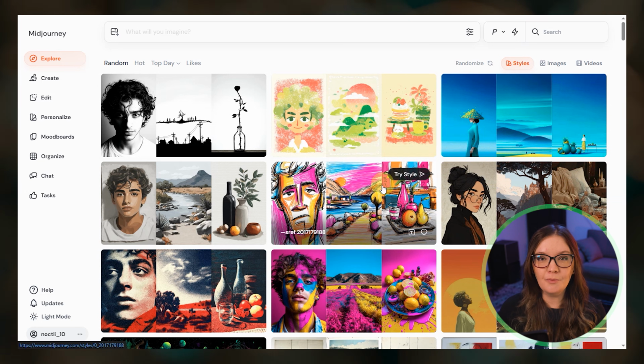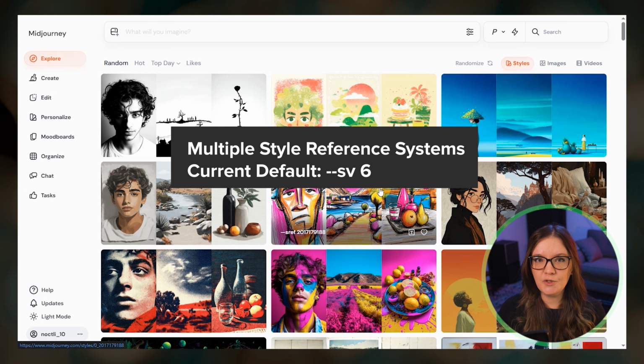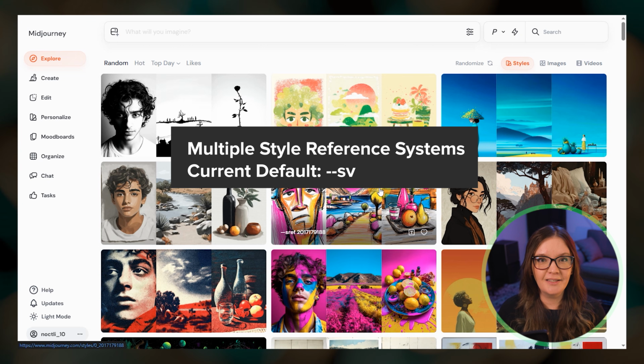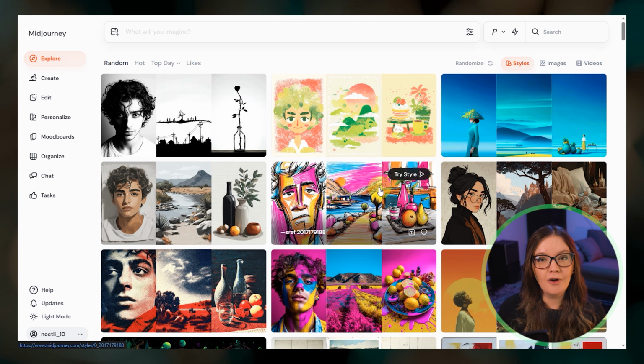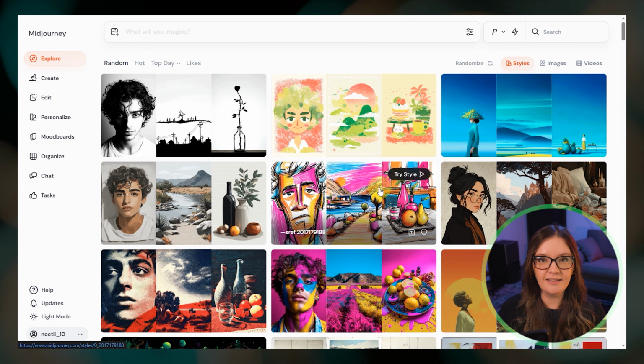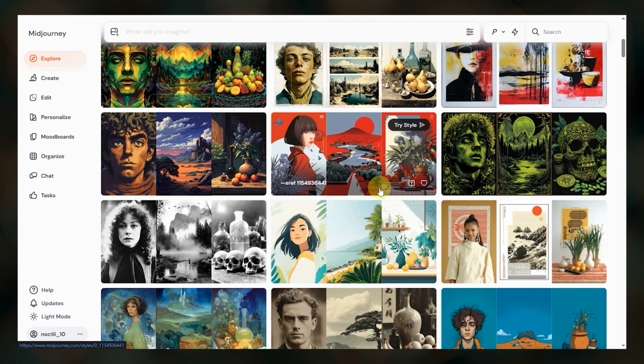Midjourney actually has multiple style reference systems, which we can switch between using the SV parameter. I'll link a video below that explains this in more detail. Just make sure that when you're trying the codes here in the Style Explorer that you have V7 selected in your settings. So we're currently looking at randomly selected styles.